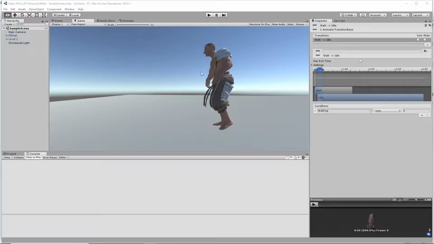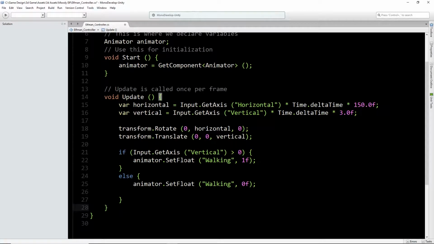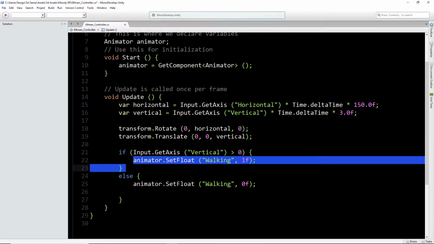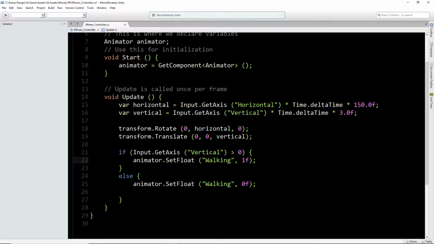Okay, so in this lesson we'll have the animation state play even when he's moving backwards, and I'll explain why that error is happening. If we go back over to our code, we're telling the code to check and see if vertical is greater than 0, then we set it to walking. And if not, we set it to 0. So he's not walking and it starts playing the idle animation.